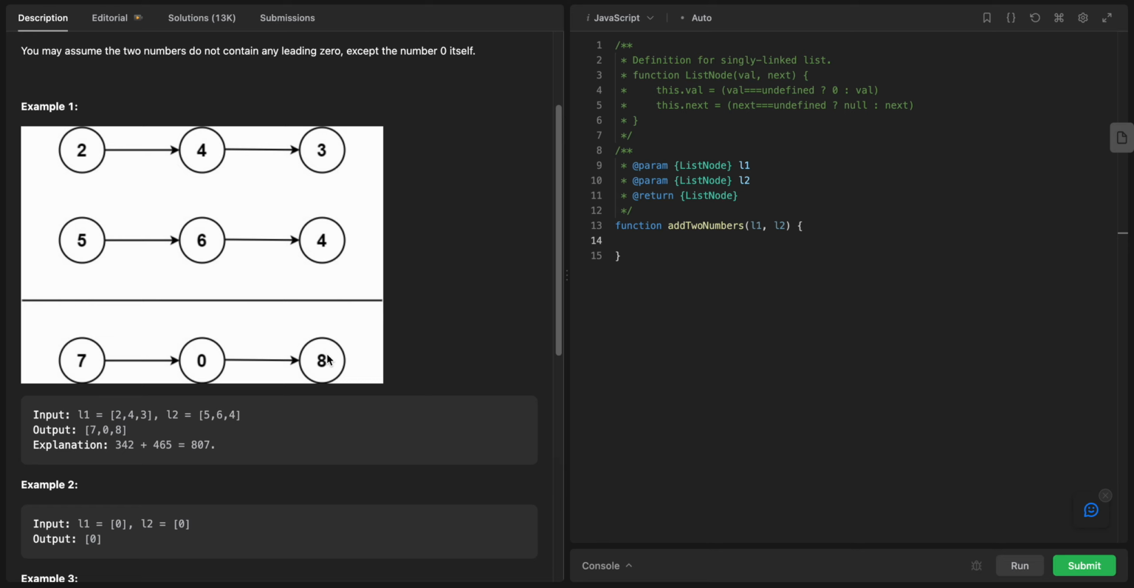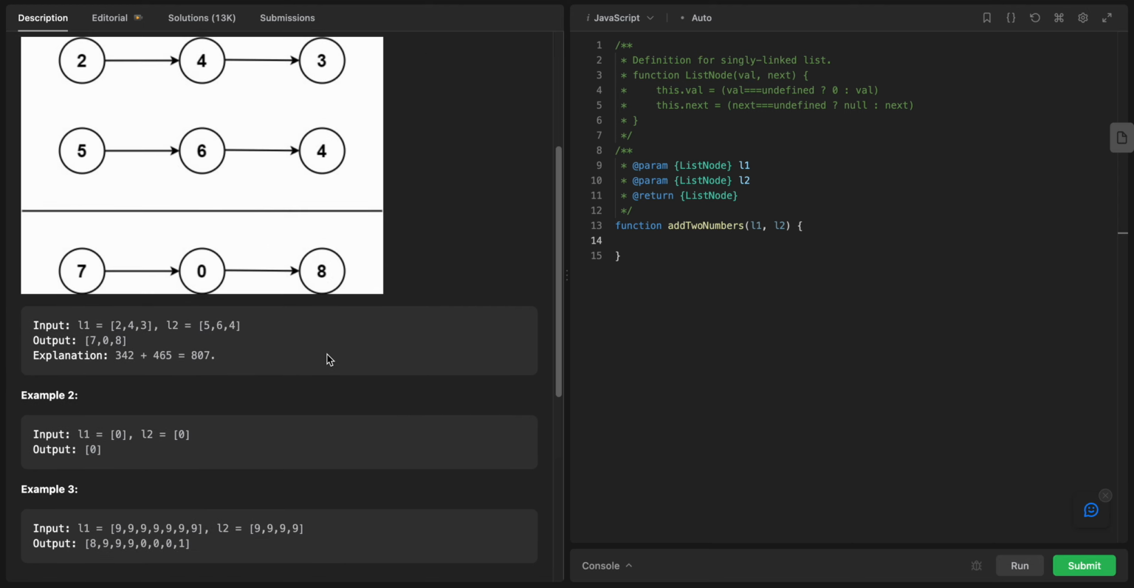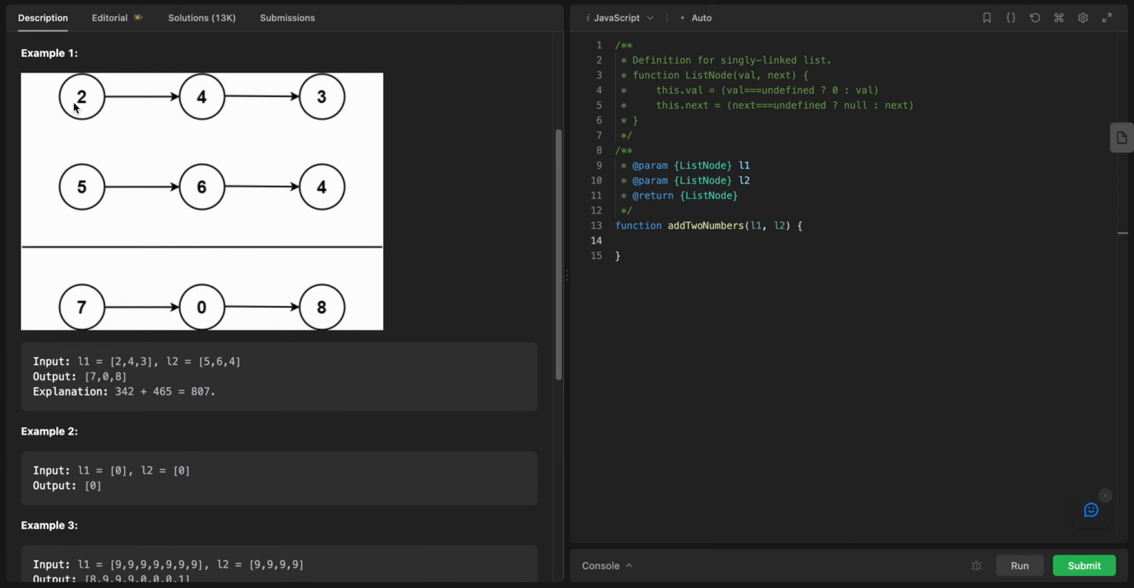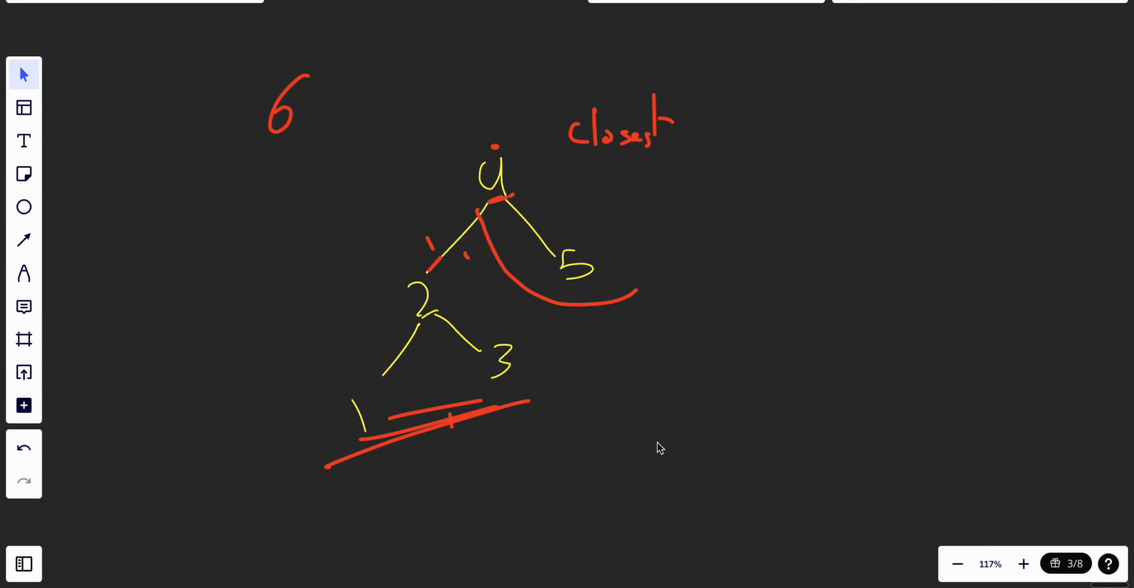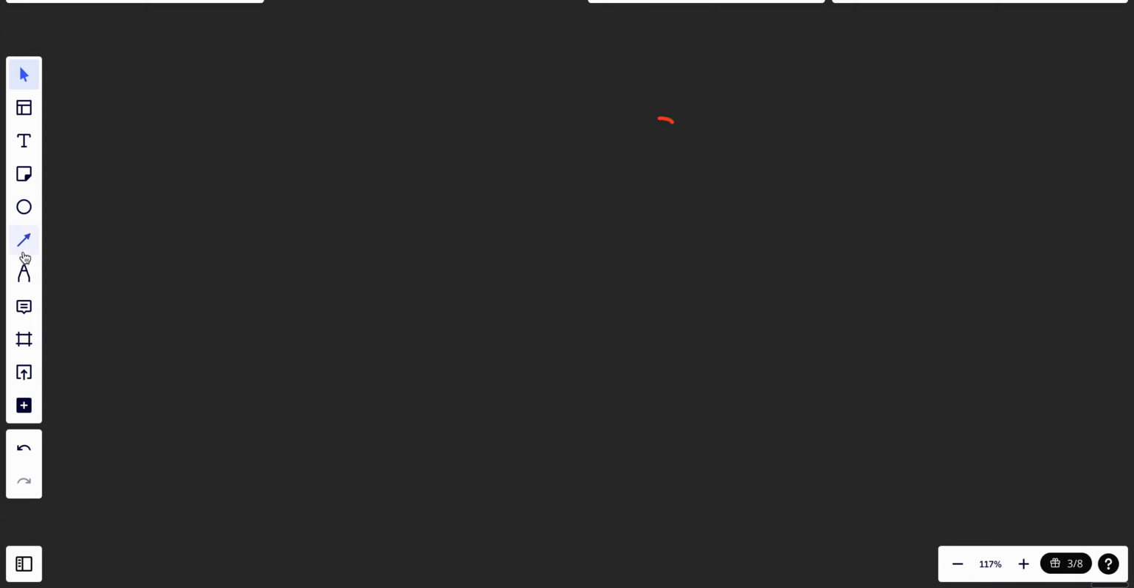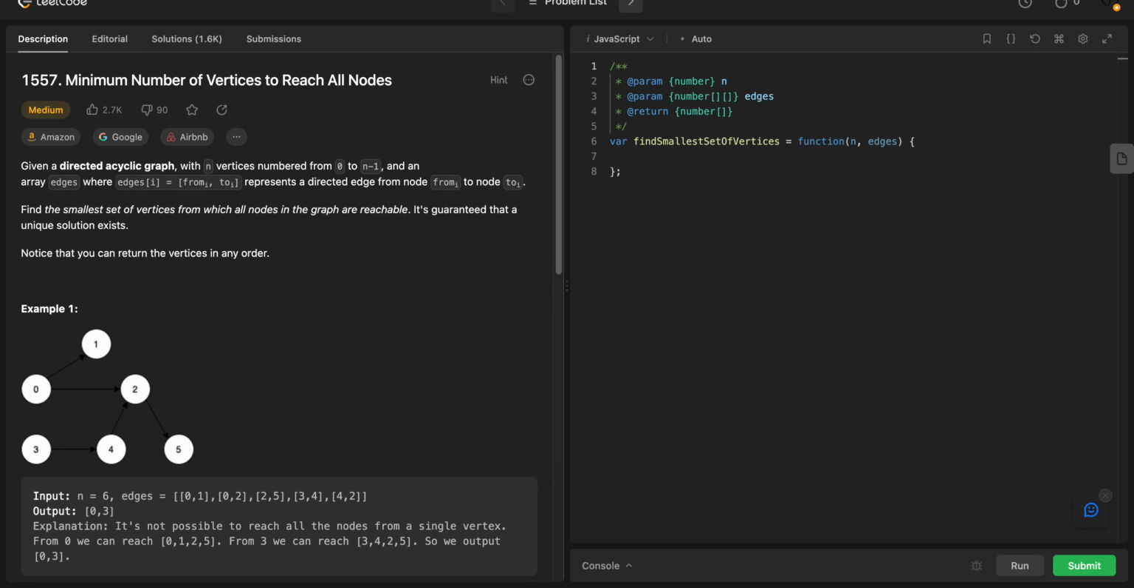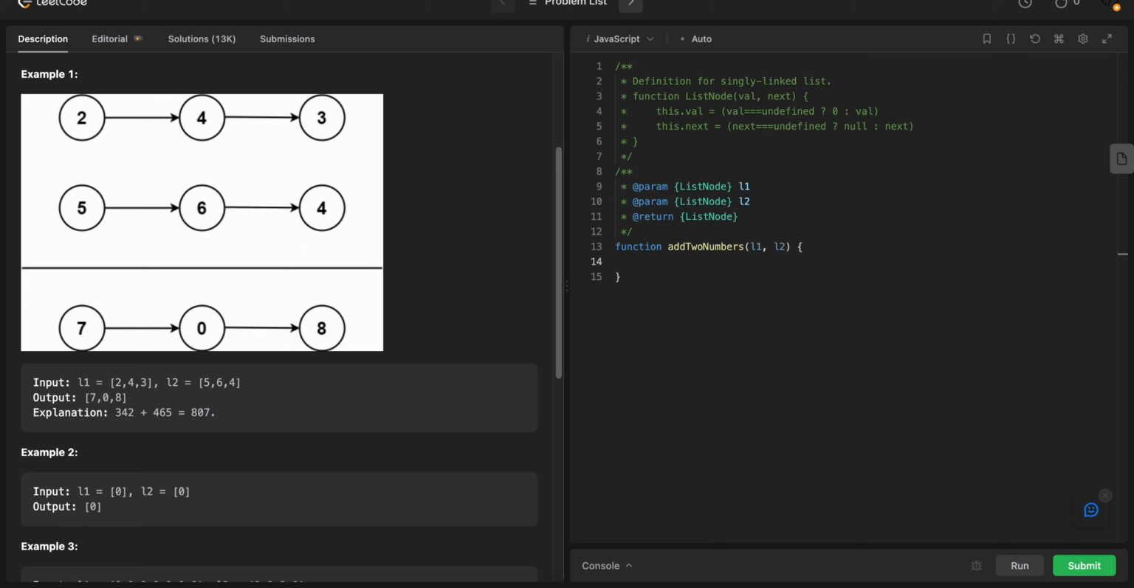So how can we solve this problem? There are two ways. First of all, we can just put the numbers together. Let's just go to the sketch, and let's put this example again.